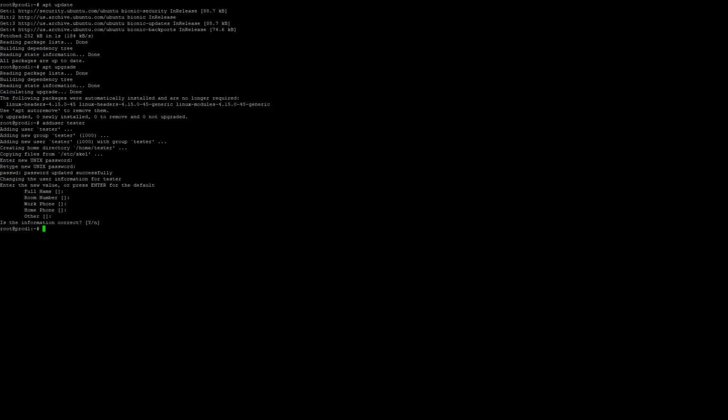The next thing we need to do is to add the user to the sudo users group, because we do not want to continue to be logging in as root for security reasons. So type in usermod -aG sudo and then the username that you created, and press enter.